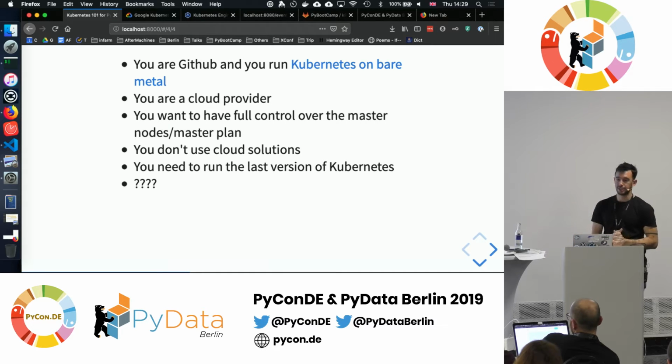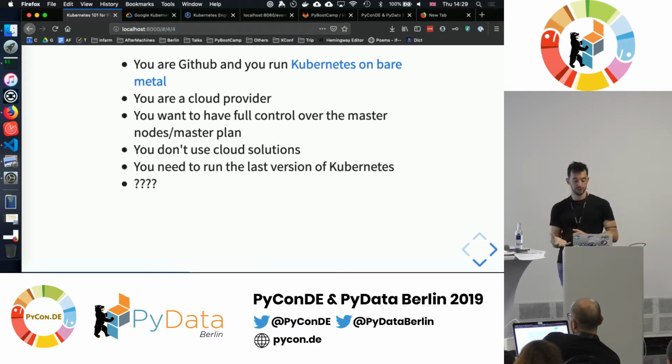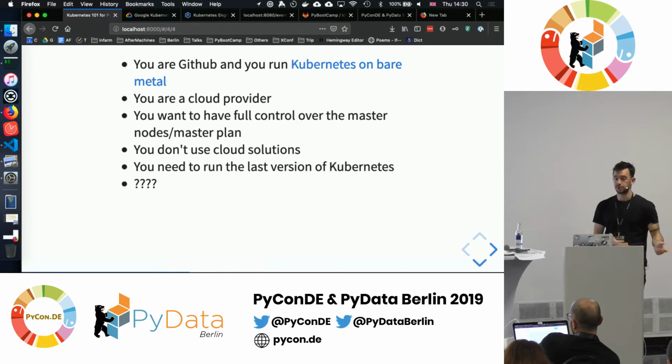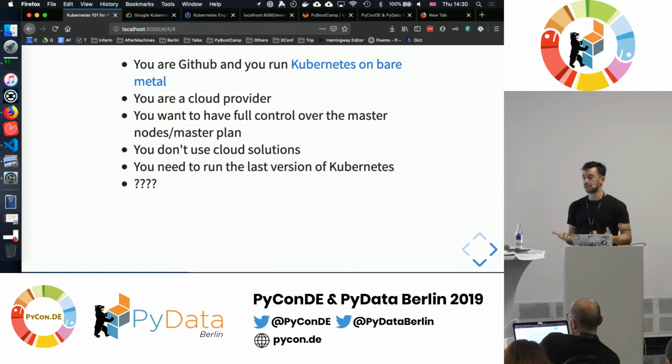Another thing is that you can create your own cloud provider using Kubernetes. If you want to have full control over the master, something you don't have with a managed solution, you probably need to run Kubernetes on your own. If you don't use a cloud solution and you have your own cloud, you probably need to run Kubernetes by yourself. And also maybe you need to run the latest version of Kubernetes, and in that case you need to manage your cluster. Any other idea why you would run Kubernetes by yourself?